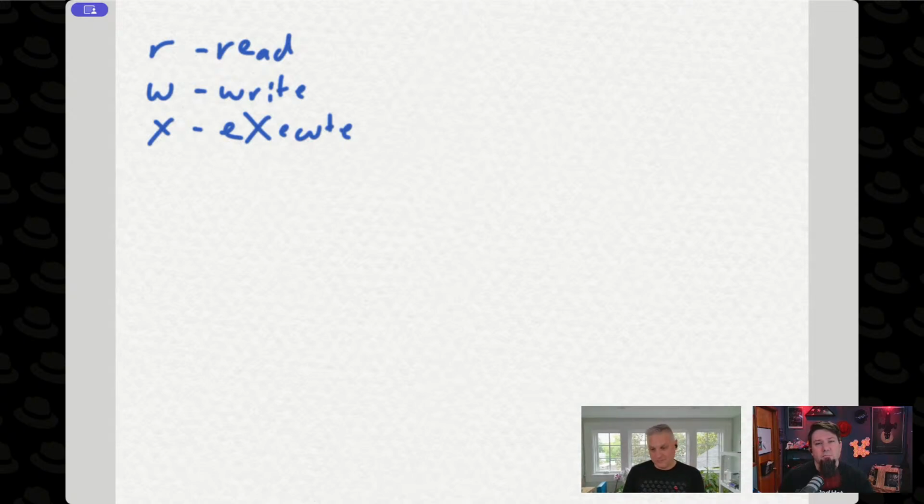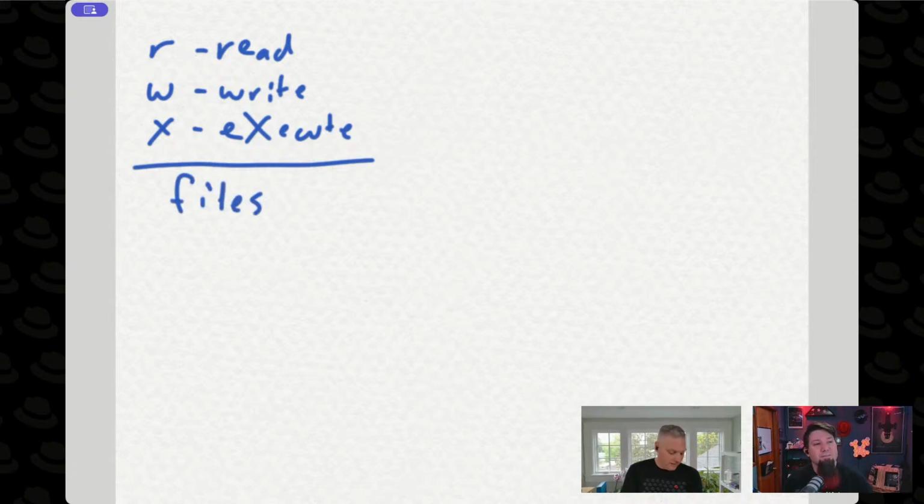Oh yeah. Okay. Well, I stand corrected. Directories are a special beast. And in fact, execute permission on a directory does something completely different than on a file. All right. Who's ever been bitten by that?